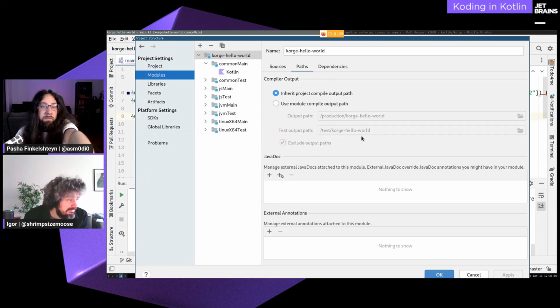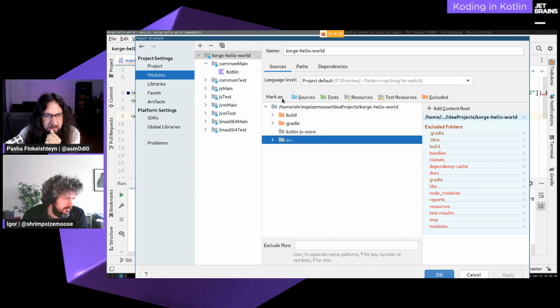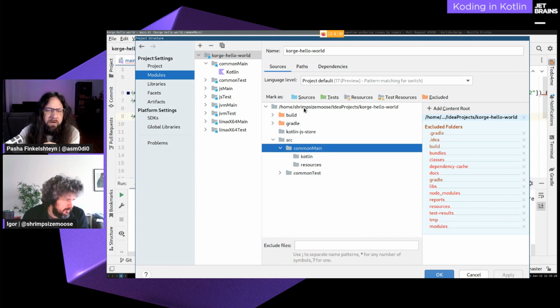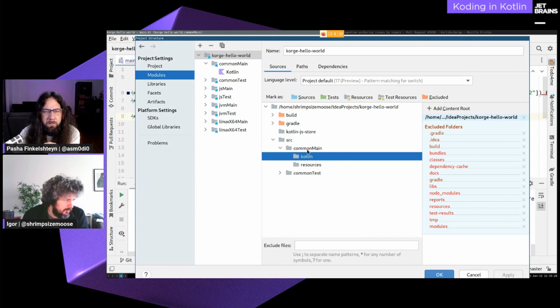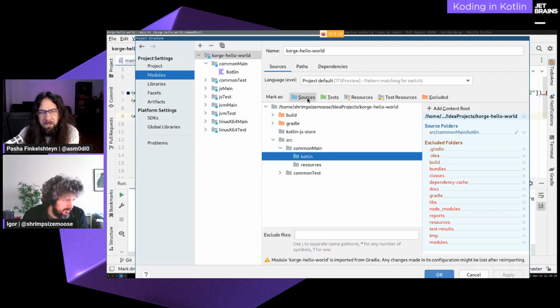Maybe sources, not paths. Let's go into the sources tab. Yeah, here. SRC. Okay. Expanded. Common main. Yeah, right, common main. Probably no. Maybe you're right. Maybe it's Kotlin, not common main. So this is Kotlin. Yeah, I think Kotlin.